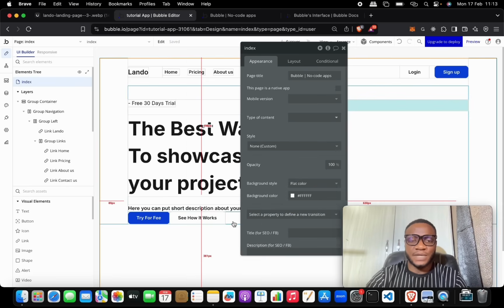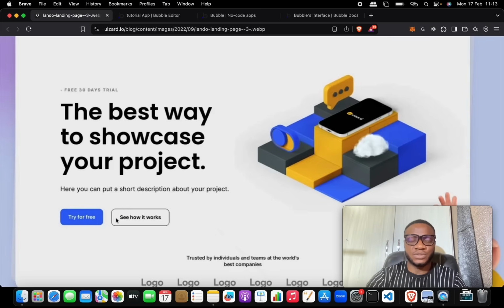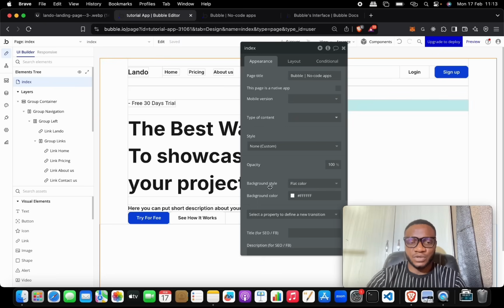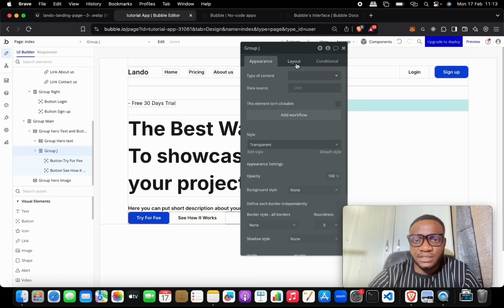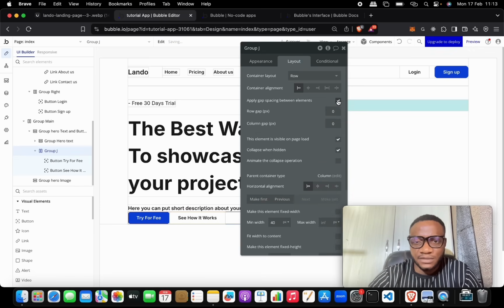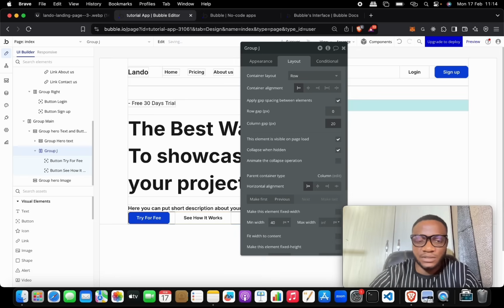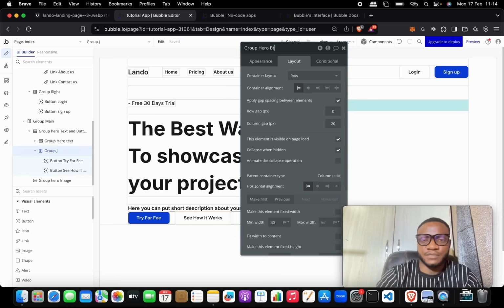Okay, another thing we want to do is to add the spacing between both of them here. So we'll just come here and then select this and then add that group spacing here. So keep it at 20. That should be fine. And for the group, it should be group hero btn like that.